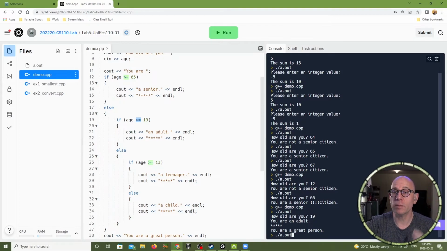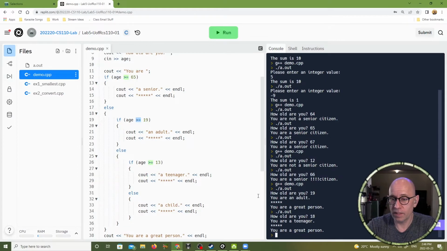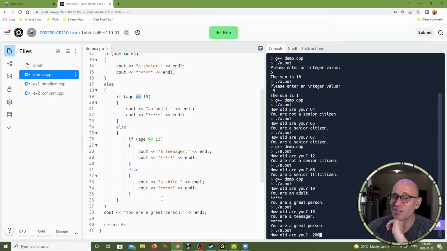The oldest possible teenager is one less than the youngest possible adult in this example. So if I said 18 in this case, I would have had a false response to here and ended up in this else. And if I say 18, that is greater than or equal to 13. Notice we're excluding previous ages as we go deeper and deeper. 18 is a teenager. 13 would also be a teenager. And strangely, minus 200 years old will be considered a child by this system because we have no other options after this. Funny, isn't it?